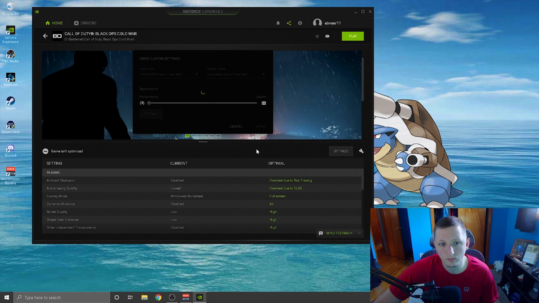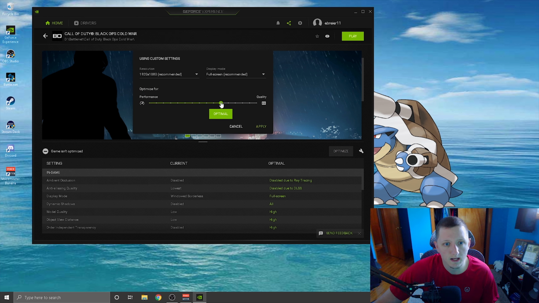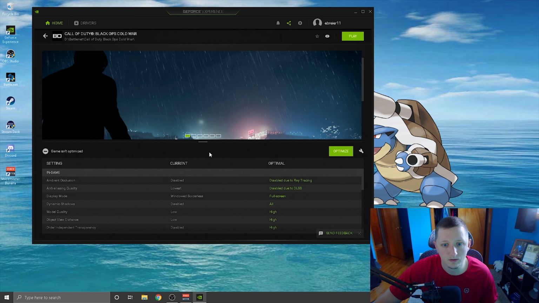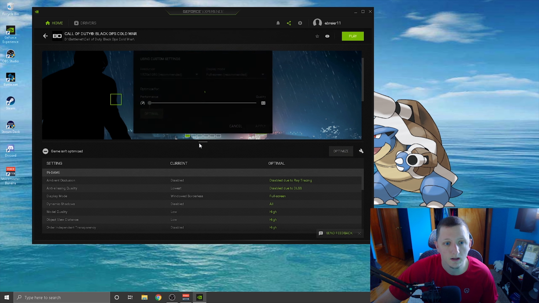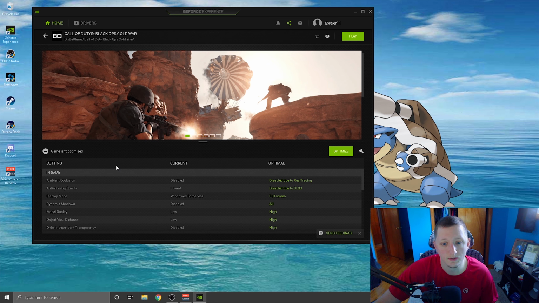Go to the little wrench here and you can drag this all the way down to performance. You'll hit apply. It'll change all these settings. I'm not going to do it because I already have done it. But yeah, you just do that, drag it all the way to the bottom. You'll hit OK and everything. And then we will do one more thing before we open up the game.